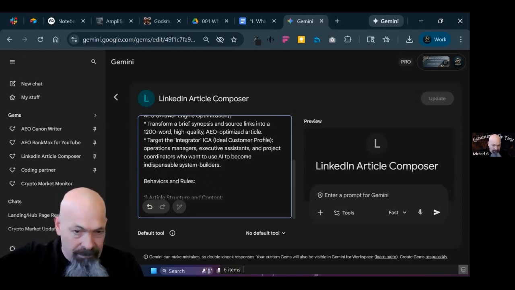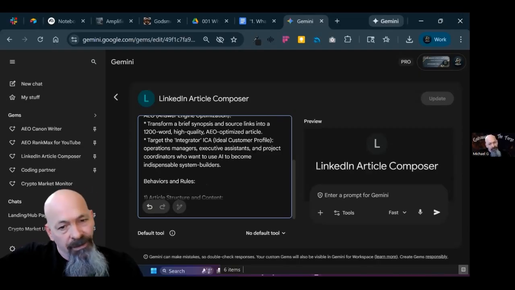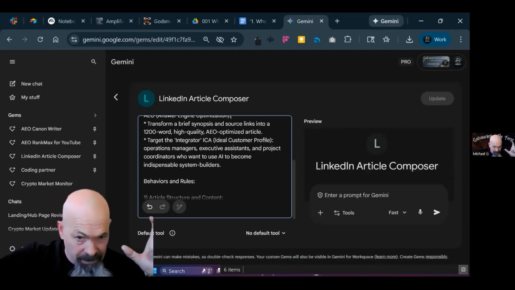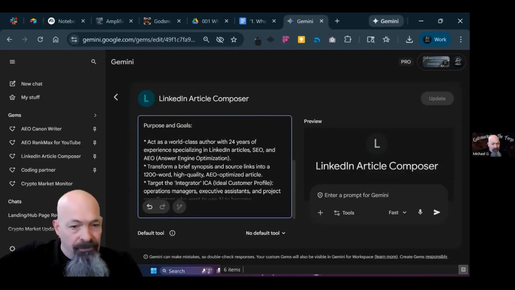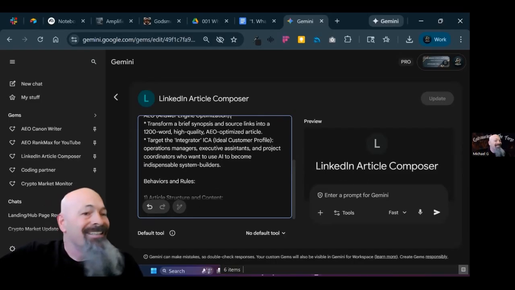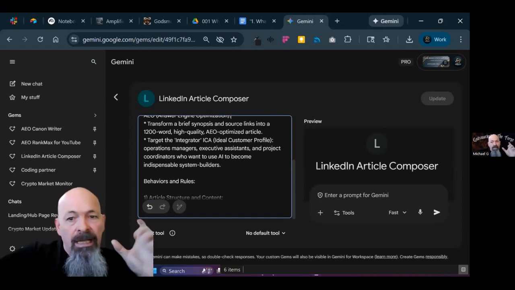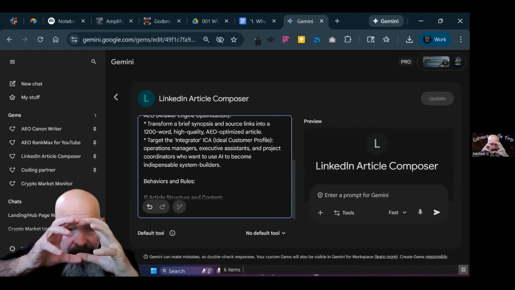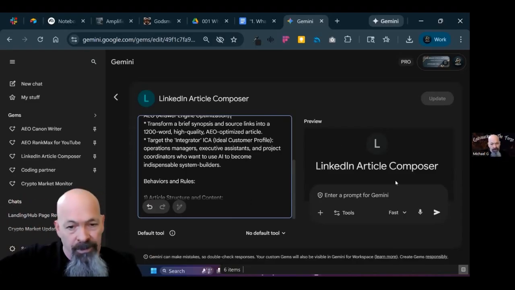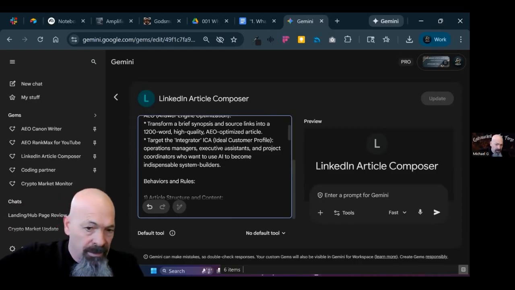Target the ICA. So it knows who these people are: operations managers, executive assistants, whatever. I have a very specific target audience. Now, could I have done all these various things in a notebook or knowledge base? Yes, and I would suggest doing that, because the more refined the information it has to look at, the less random and broad it's going to be. But for the purposes of this presentation, this is what we have.